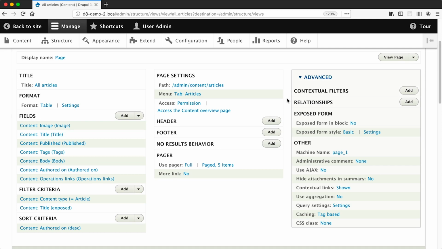Now I want to teach you how to use contextual filters. Yes, we are moving to the advanced section of views. But what is the difference between an ordinary filter, which you define in the filter criteria section, and a contextual filter?